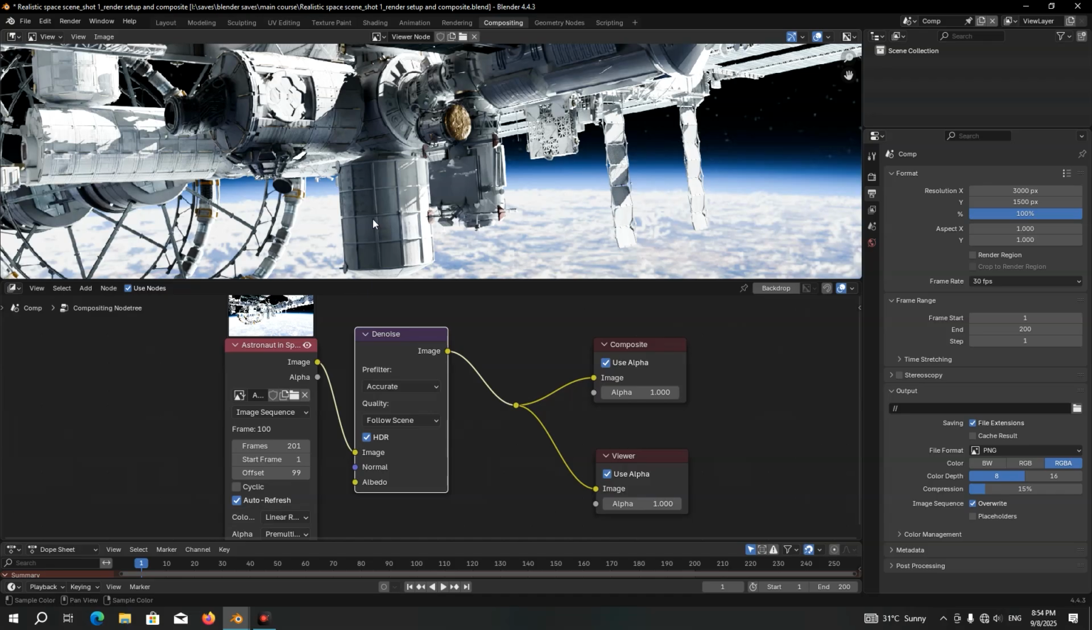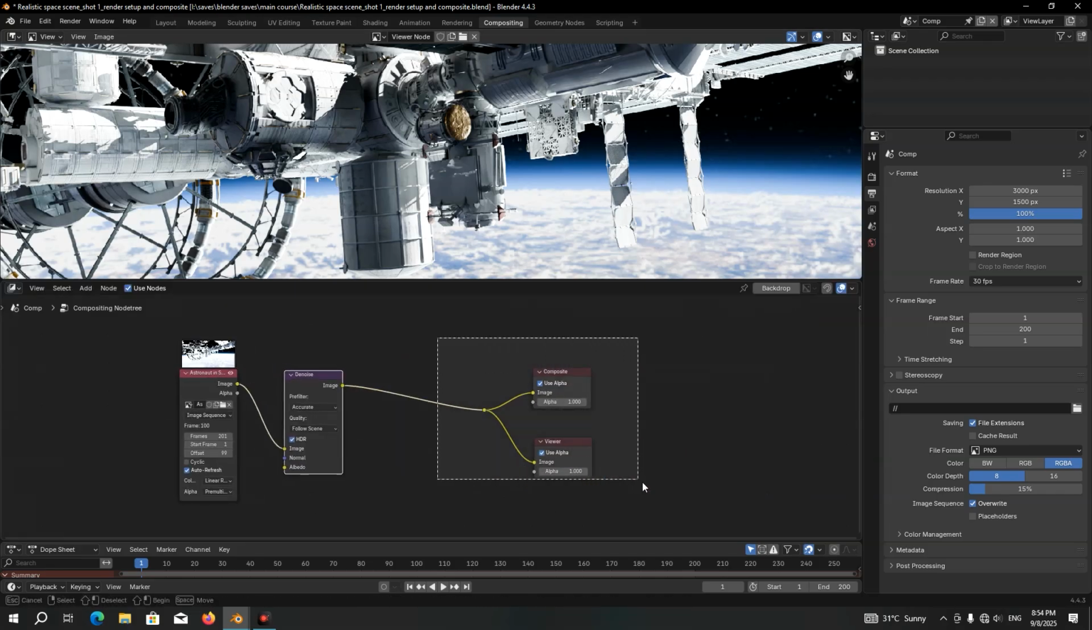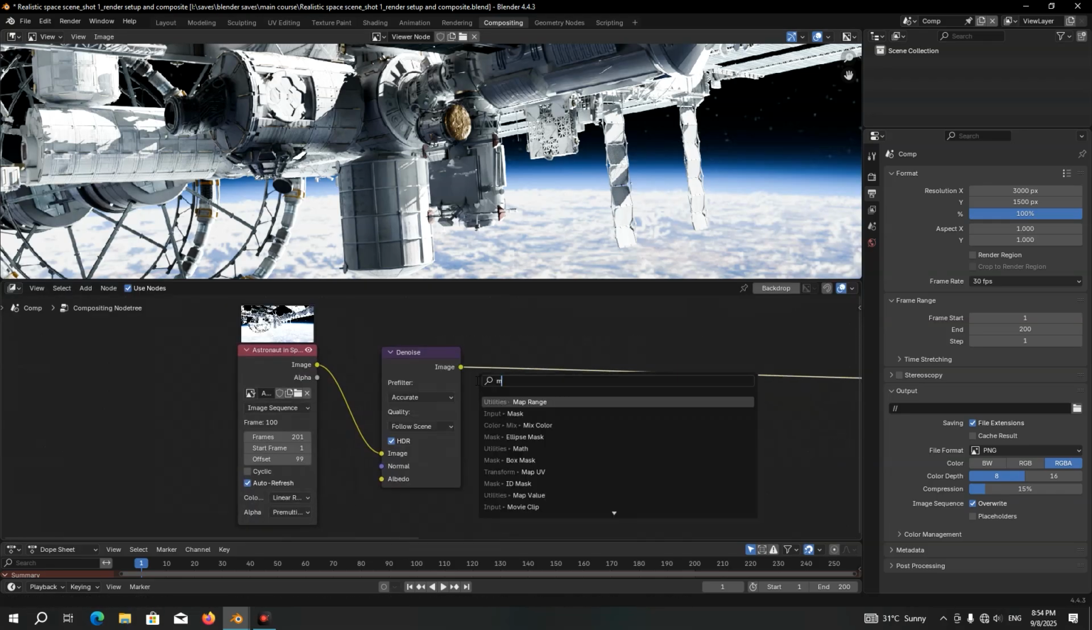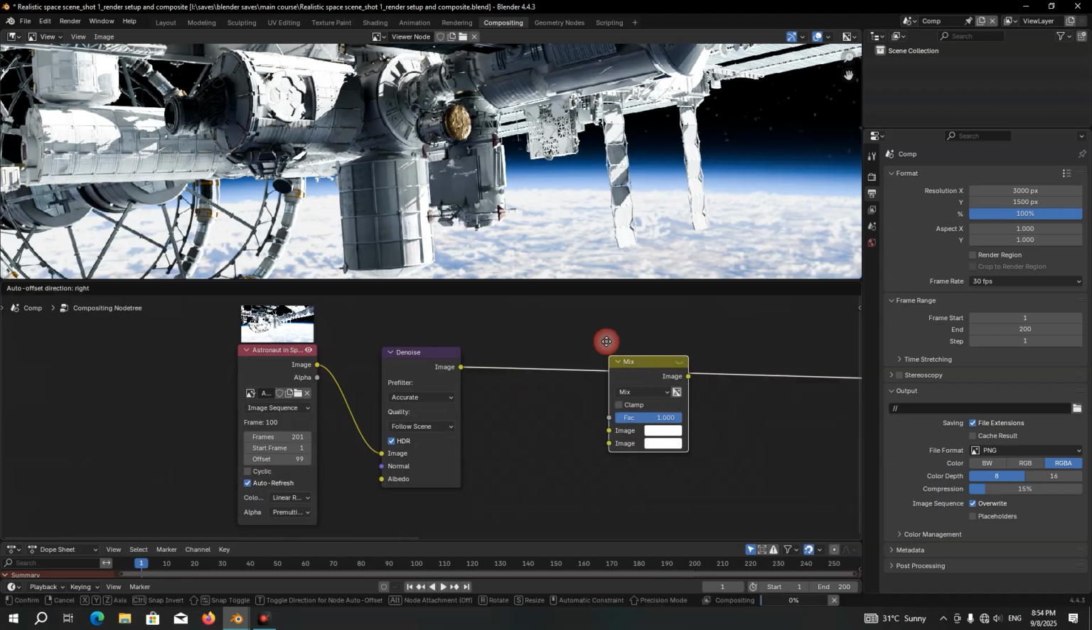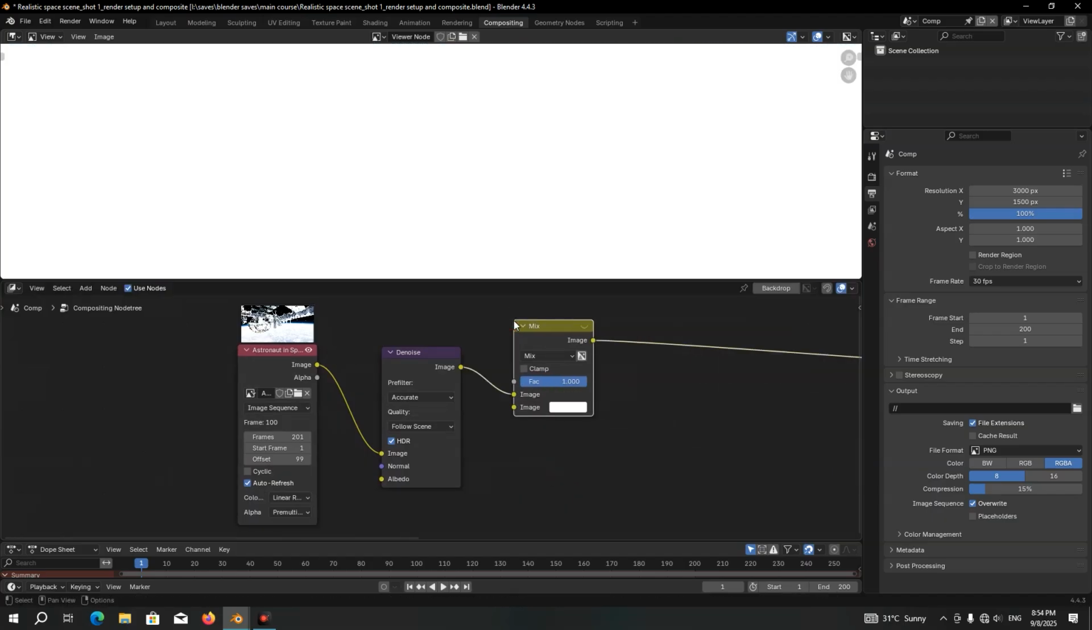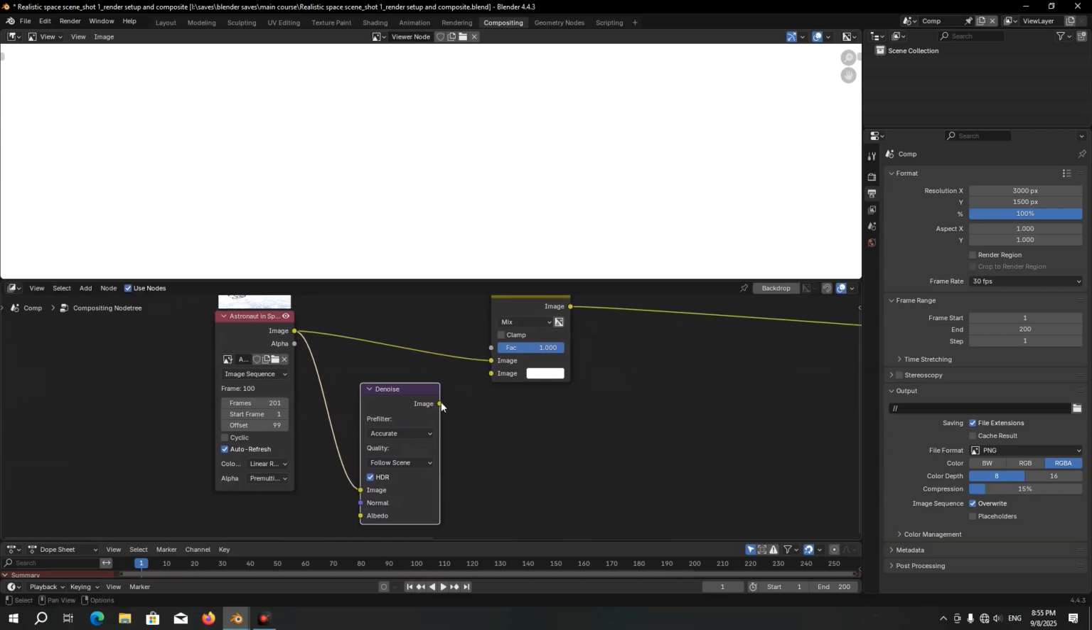But in most cases, there is a high probability that we lose so many details. So here is a very nice way to prevent that. Let me make some room here. Shift A, search for mix color. Add it over here and make the connection like so. Plug the image sequence into the first image input. Then plug the denoise into the second image.